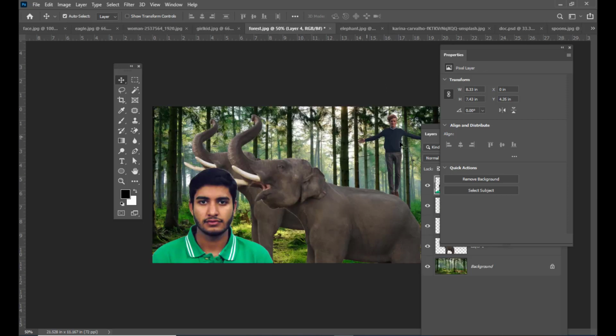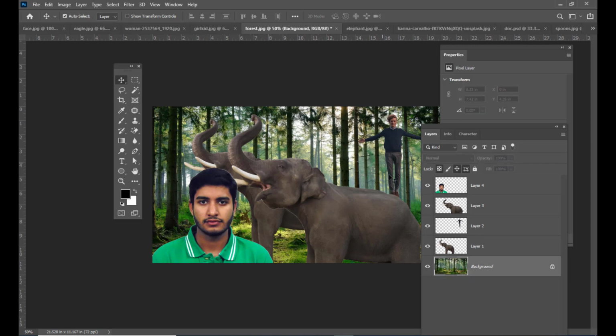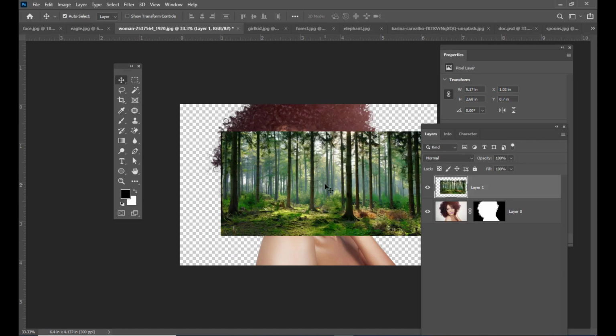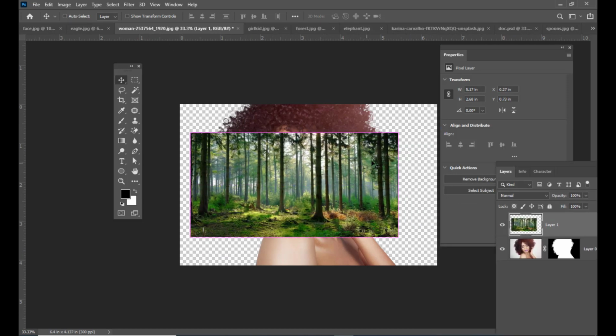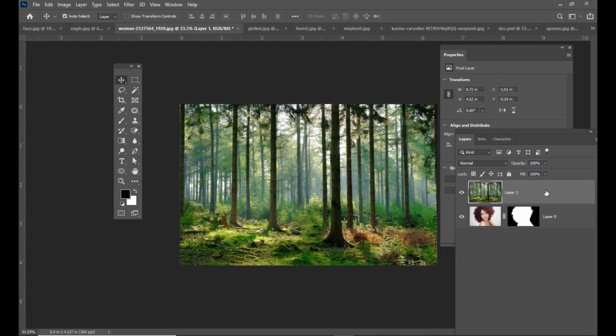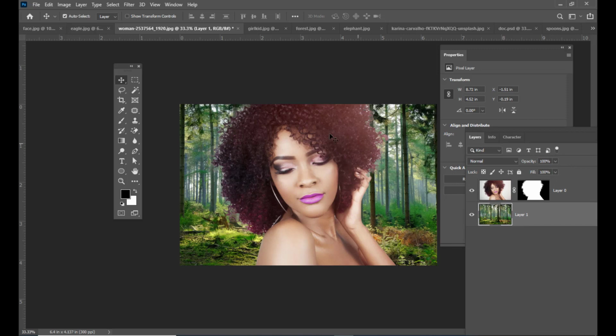And here what we can do is, we can actually drag this forest background and keep it behind this girl. So as though this girl is present in the forest. So this is a quick way of selecting the subjects by removing the background.